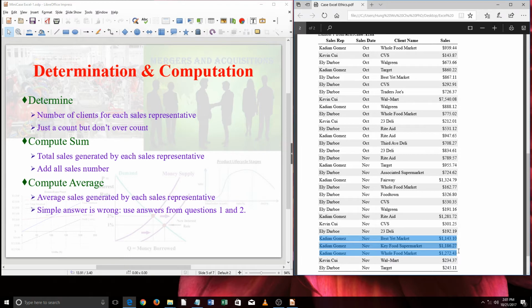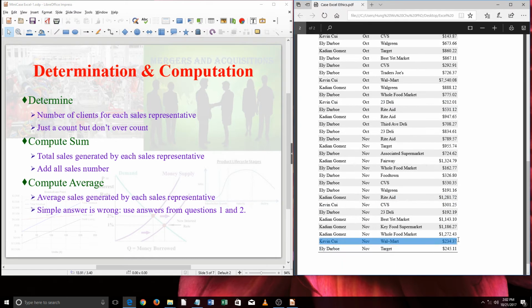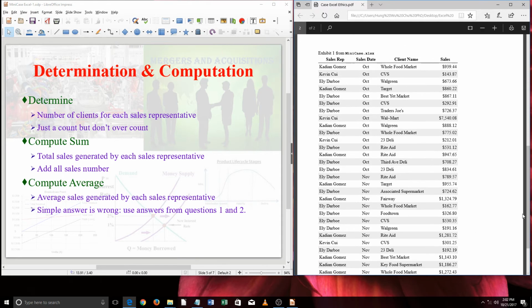And for Kevin, there are just 5 cells. Here's Kevin 1. Here's Kevin 2. Here's Kevin 3. Here's Kevin 4. And here's Kevin 5. This will be just a simple addition for each of the sales representatives.